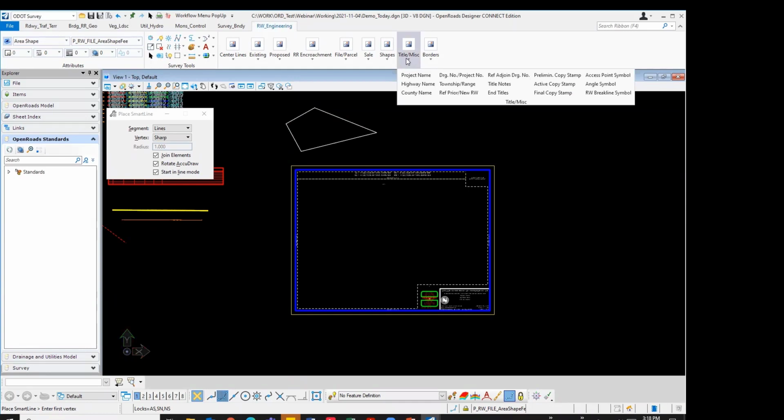Notice we have a title and miscellaneous again. And a lot of these are duplicates because a lot of this stuff has been included in the sheet borders, project name, highway name. But if you needed to add it not from the sheet border cell, then this is where you could find it.